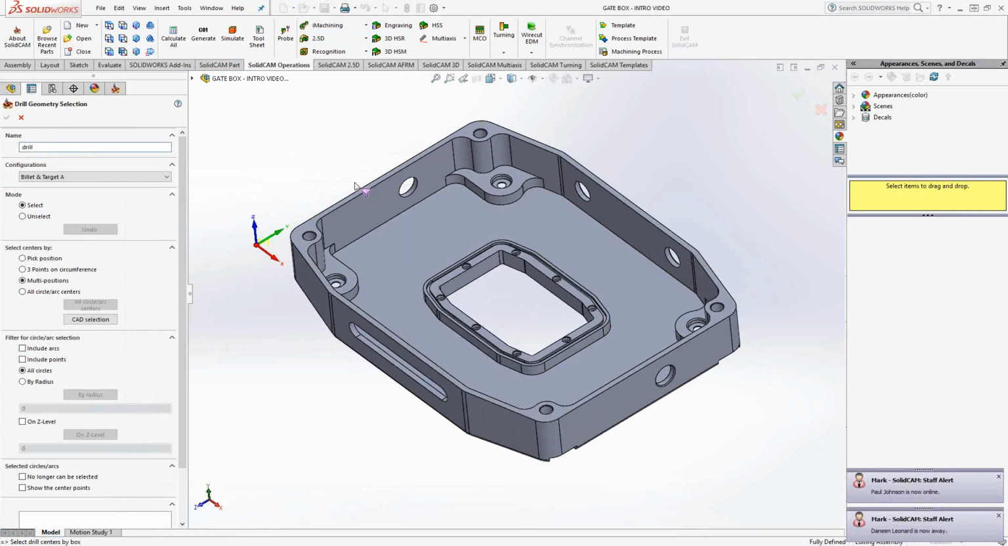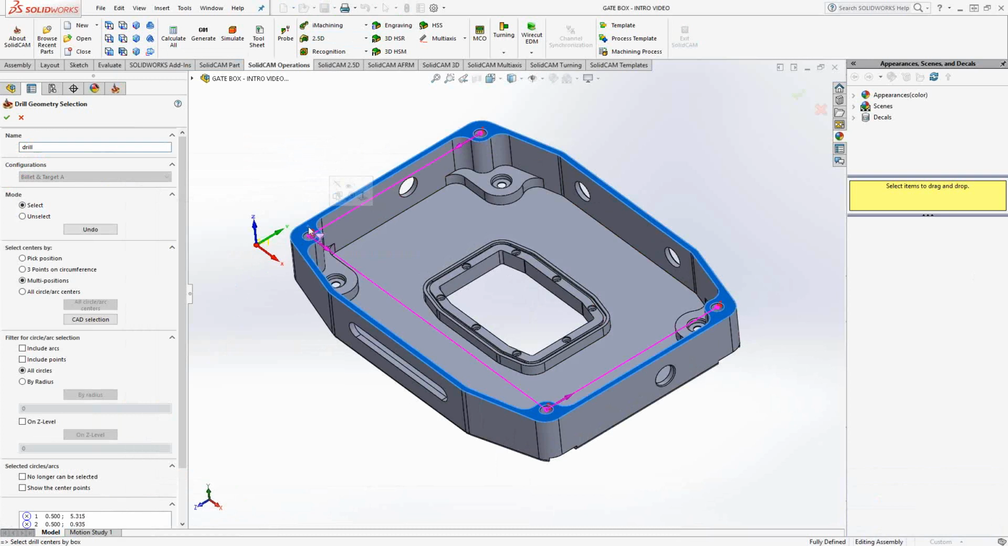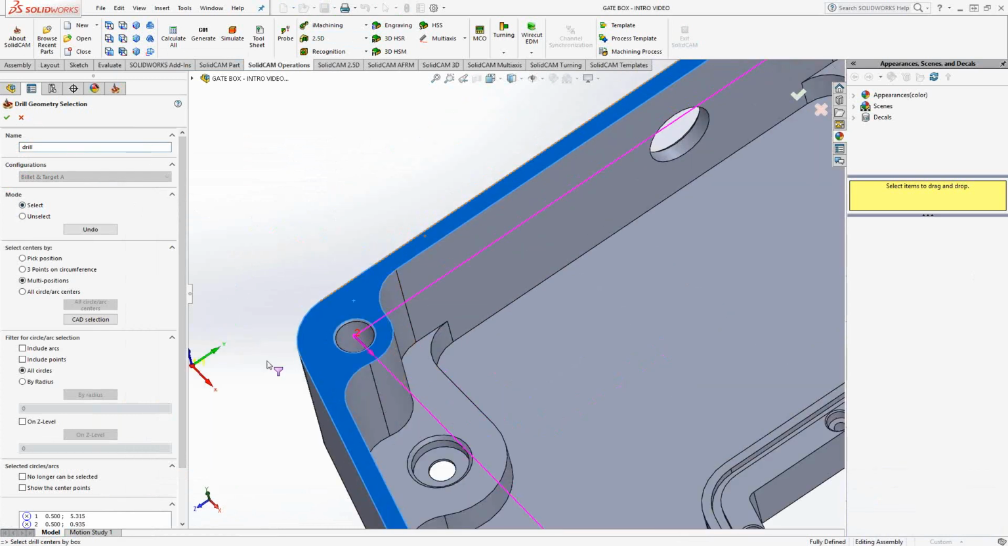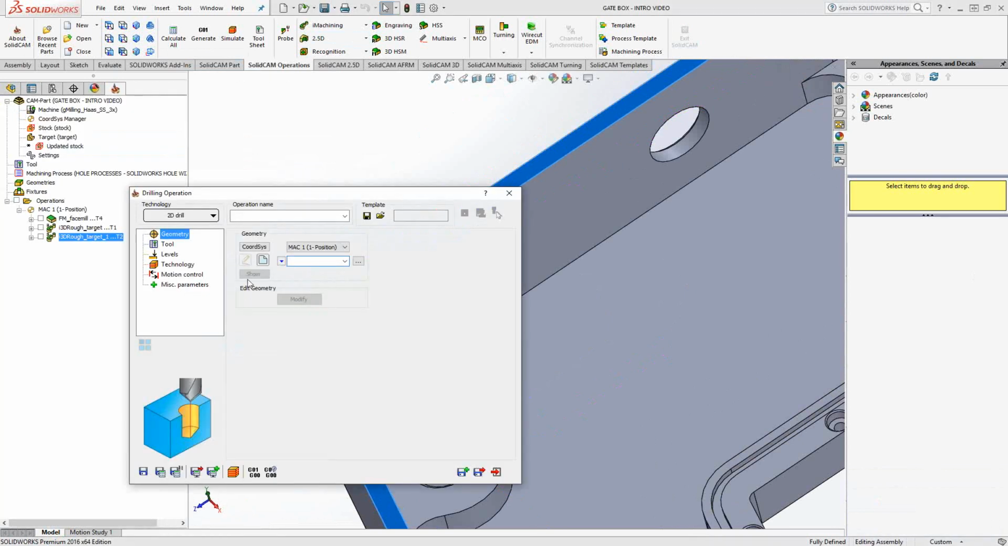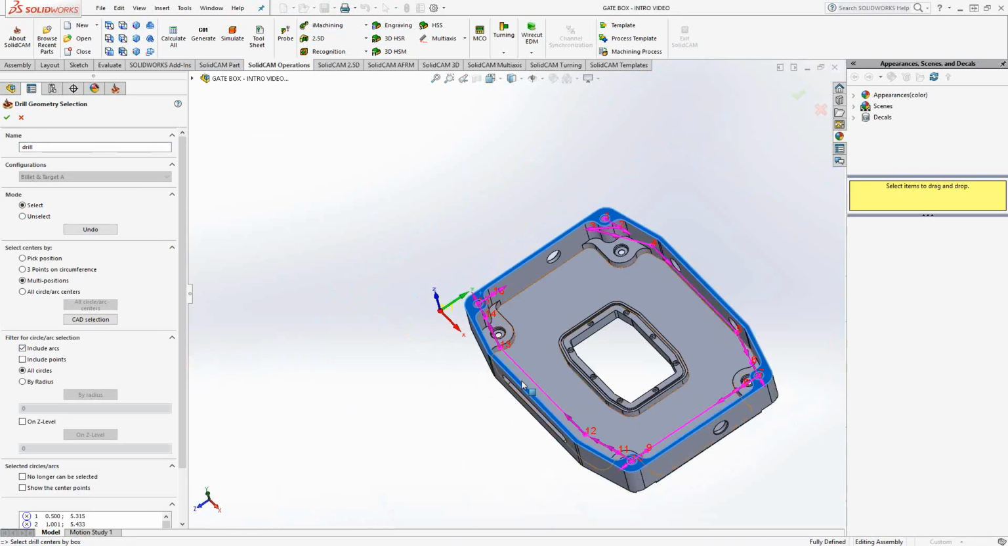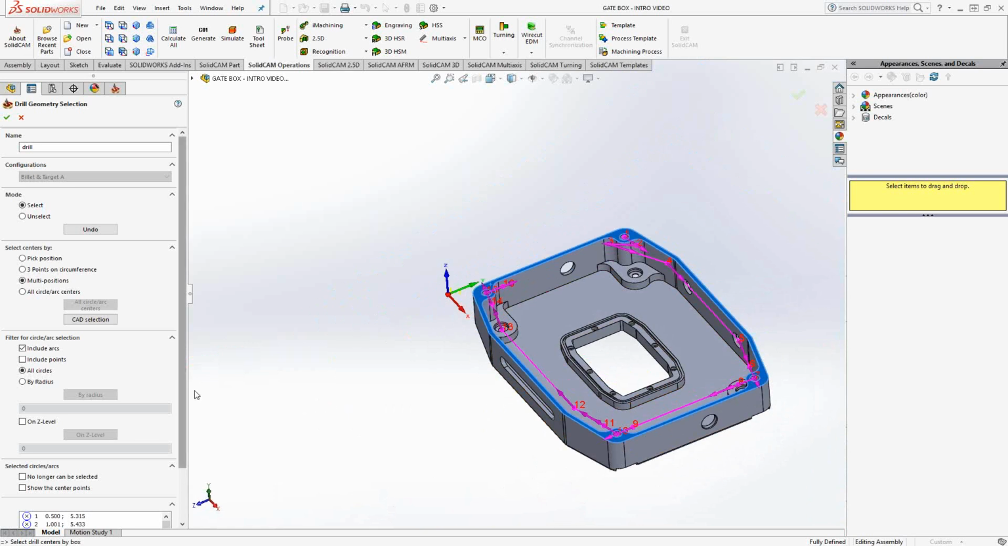This top face here has 4 holes on it represented by 4 circles. If I just click on that face, I'll get those 4 circles, and that's my drill geometry. But if I wanted to do pre-drilling, I can't actually choose these arcs unless I say include arcs. Including arcs will choose all the circles and all the arcs. So now I have all the internal circles and all the holes on that surface.